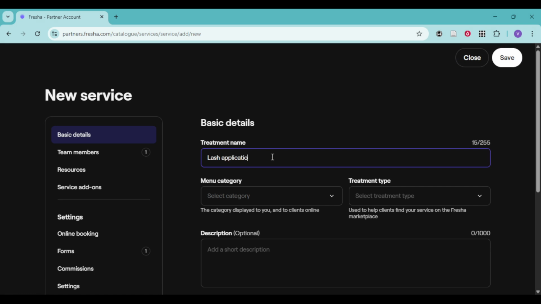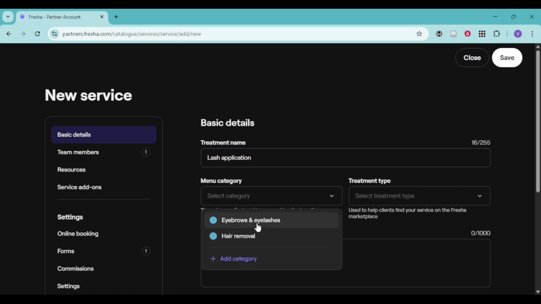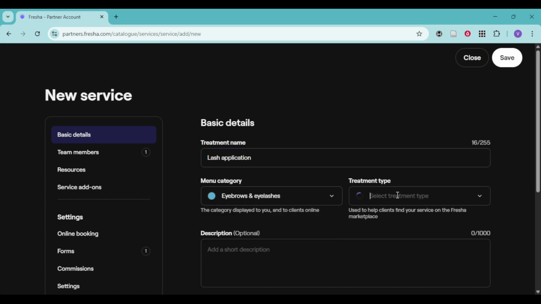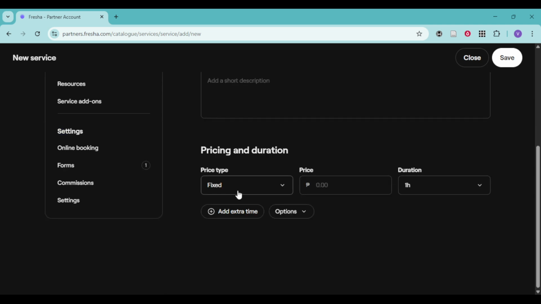Set the duration to match the time you actually need, including consultation and cleanup as appropriate. If you typically need a buffer before or after, add it here so your calendar doesn't overbook. Enter the price, and if your setup uses tax, confirm the correct tax option. If your pricing varies, consider adding a from price and clarify details in the description so clients aren't surprised at checkout.